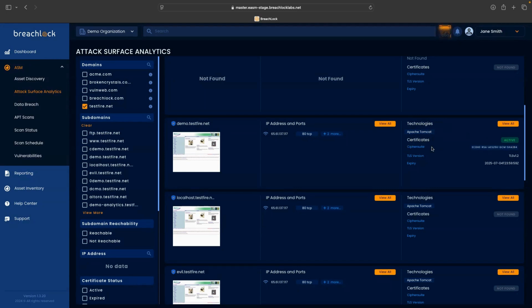Under certificates is the cipher code used in the certificate, and below this is the TLS version. By looking at this, you can see that the site is running on TLS version 1.2. However, this is not the most recent version of TLS, so it shows an inherent security risk, and the user should update the security protocol to the latest 1.3 version.